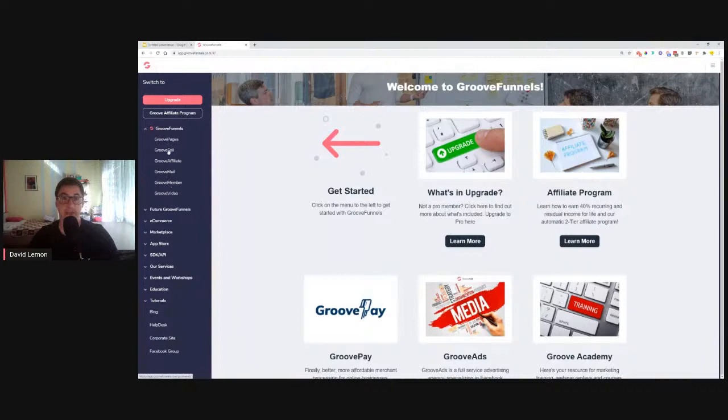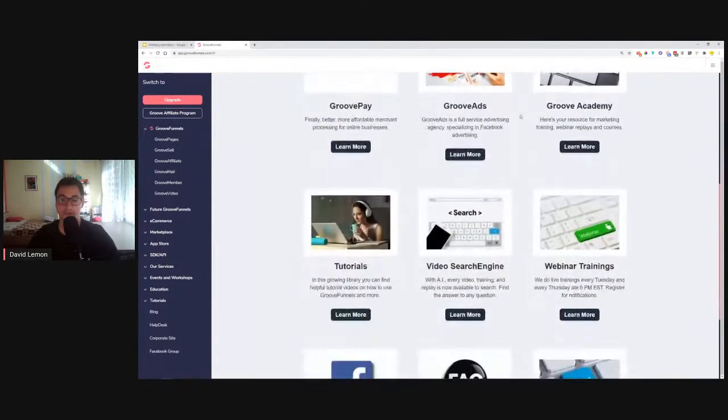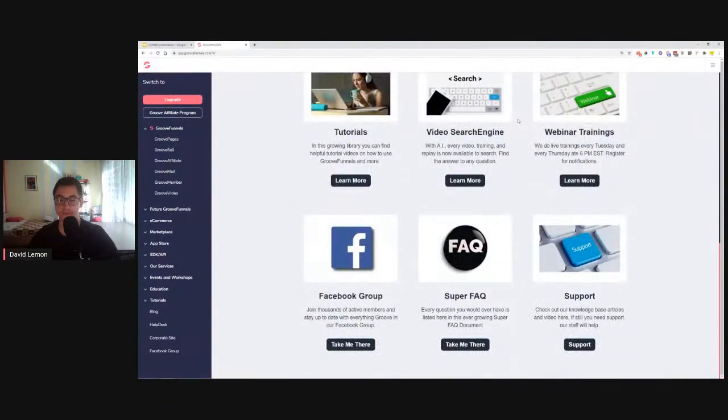Here are the apps I mentioned previously, and here are the apps that will be coming later on. So future GrooveFunnels, Groove Blog, Groove Desk, Groove Calendar, Groove Survey. These are the apps I didn't even mention. There's loads more to come. So over here, I suggest you scroll through everything that you have. There is a lot of different information.